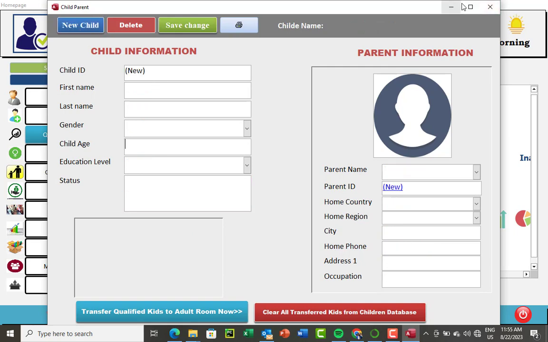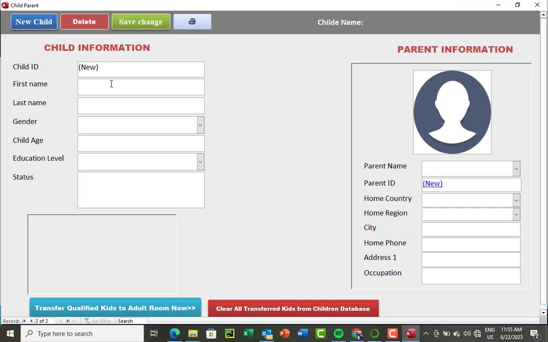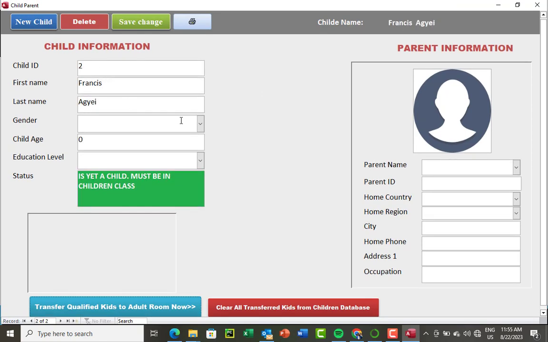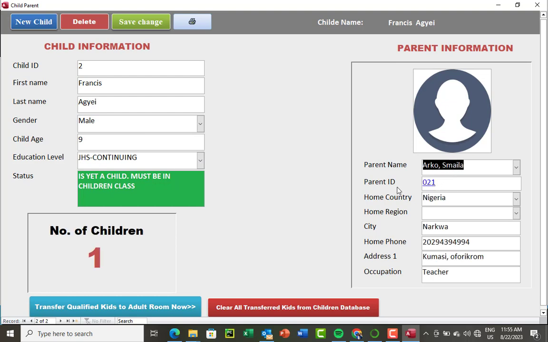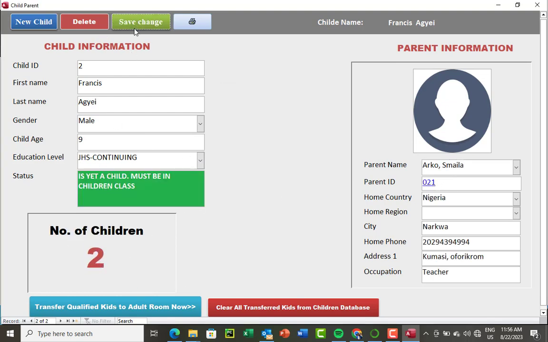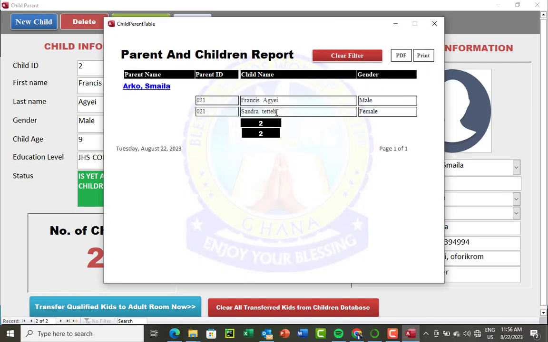So let's click new. Let's say Francis AJ. Let's say it's my son. That is also a male, and the age is 9 years. So let's say he's also in GHS continuing, and that is also again my son. So I'll hit save, and now you can see that the number of children against me is 2. So I can click print, and I can print out this list, and this is very interesting here.